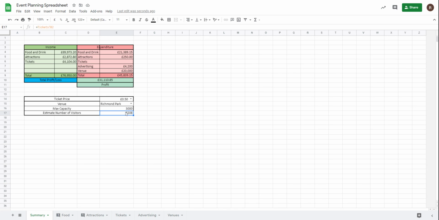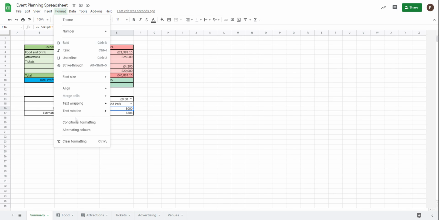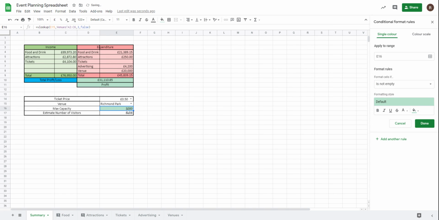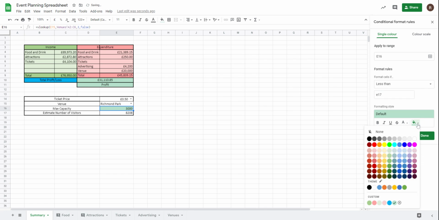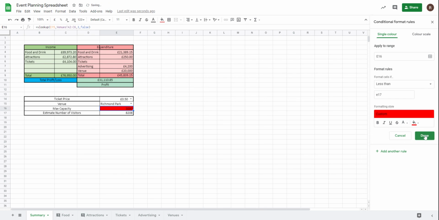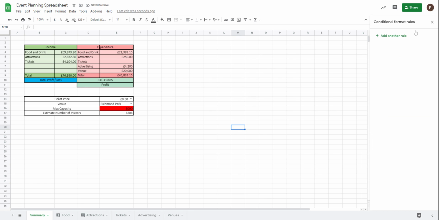So I'm going to add something called conditional formatting again to make this go red based on the maximum capacity. So let's go down to format, conditional formatting, and I'm going to add a rule on this 3,000. And I'm going to say format this cell if it is less than whatever is in cell E17. And if it is, I want it to go red because we have too many people coming to the event.